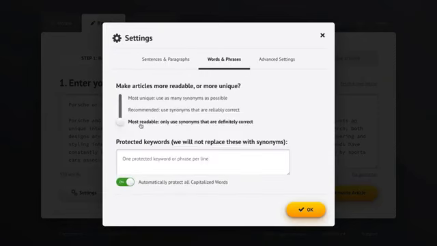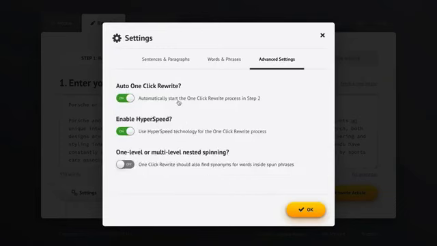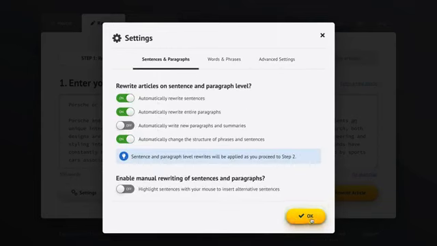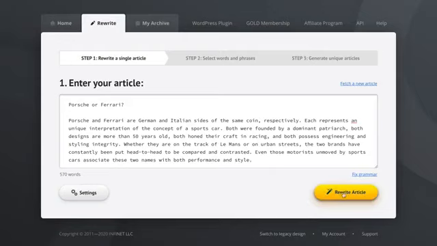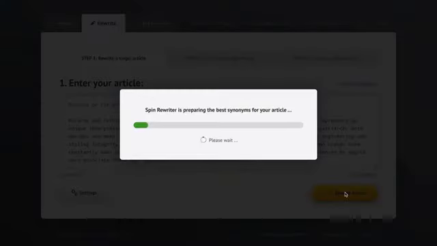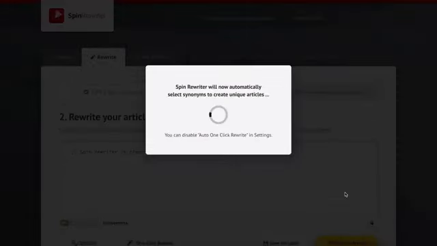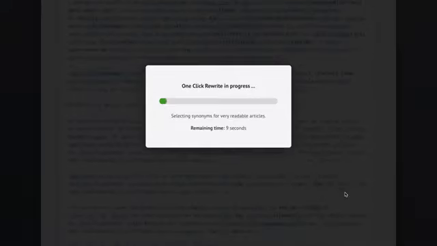I'm using the most readable settings, I'm automatically protecting all capitalized words, and I want to use one-click rewrite in step 2 automatically and do it quickly, with hyperspeed. So let's confirm the settings here and click the Rewrite Article button so we can move to step 2. Now Spin Rewriter is analyzing the meaning and preparing the synonyms, and then ranking the synonyms, evaluating them, looking at the context of words to pick really the best suggestions for each individual word.